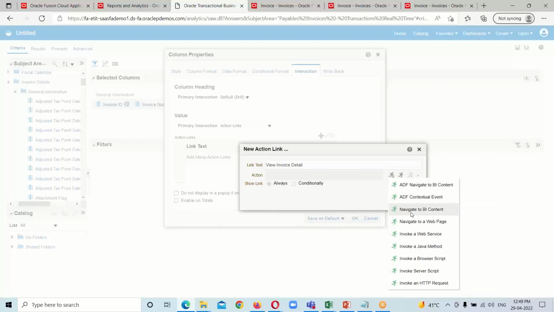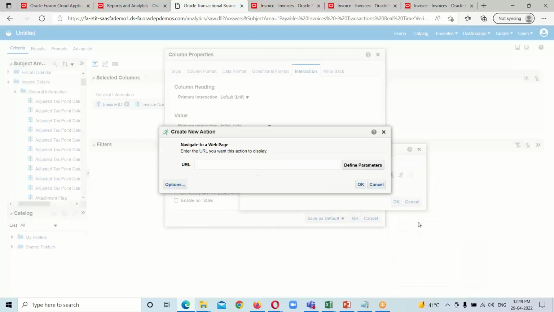If you remember, last time we selected navigate to BI content, as we were navigating from summary analysis to the detailed analysis. So both were BI content, right? But this time we are navigating from BI content to a particular web page. So I'm going to select this one, which is navigate to a web page.